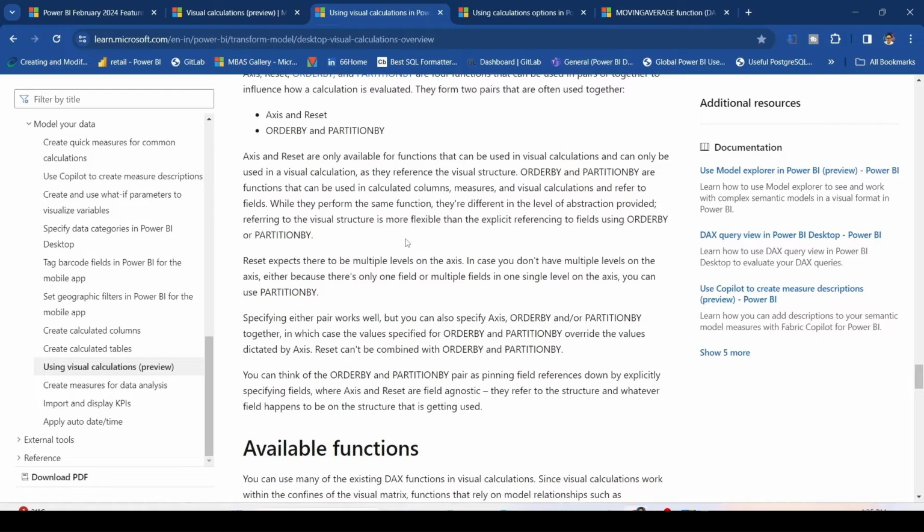So let's say I have year, month, quarter and day, and I use the previous function. My expectation is that when I'm looking at the day level, it should show me the previous day. When I look at the month level, it should show me the previous month. When I look at the quarter level, it should show me the previous quarter. And when I look at the year level, it should show me the previous year. We have to check that at the visual level calculation.